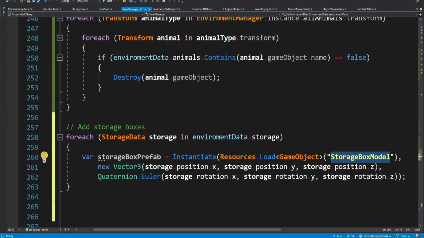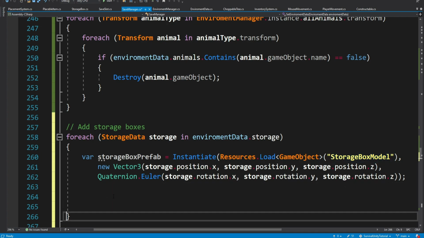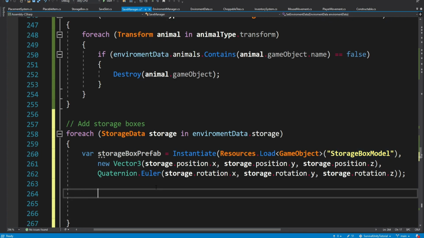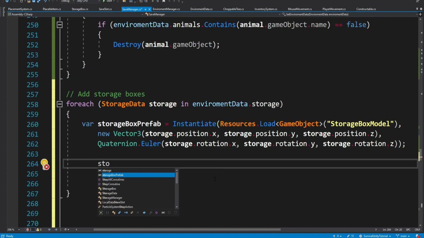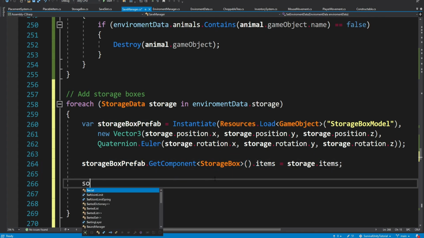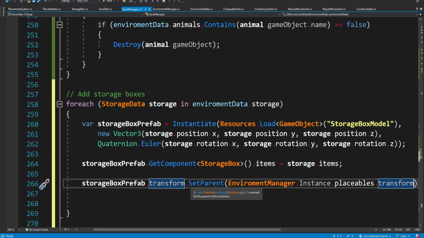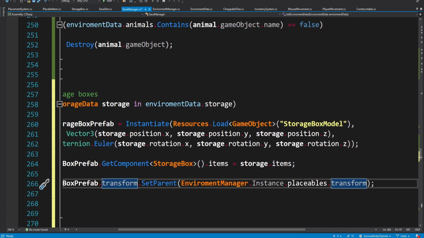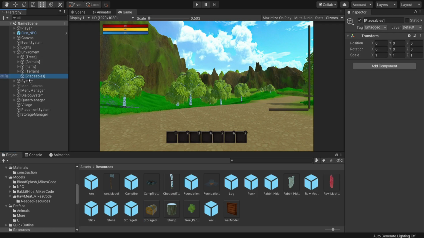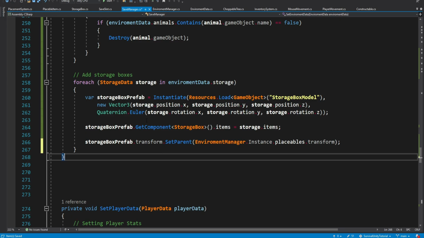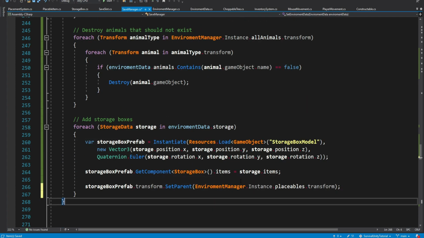Then after we instantiate this storage box prefab, we also want to set all the items inside of it. So storage box prefab. And we want to set it to be a child of this placeables object. This one over here. And now we can also drag the reference. And that's basically it. So again, when you understand this logic, it's very simple. You get the information, you set the information, and that's all.